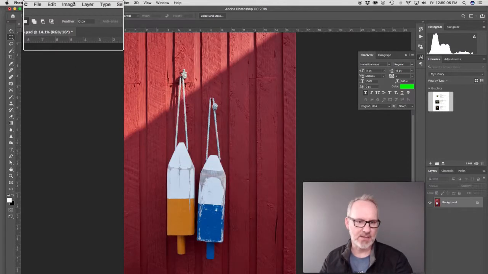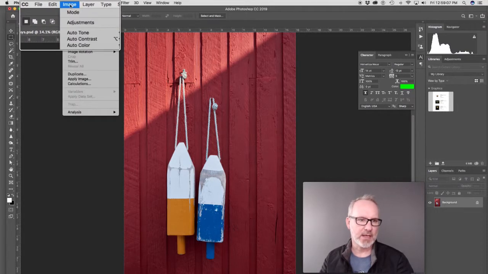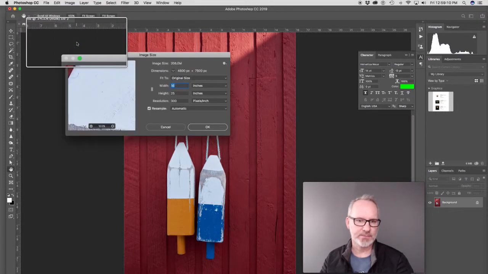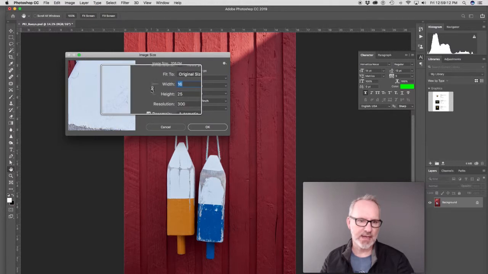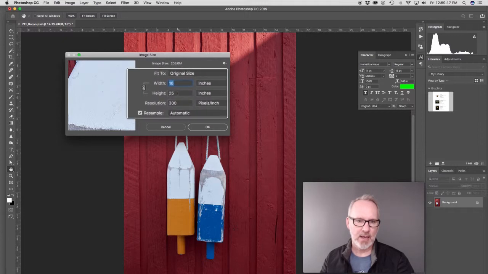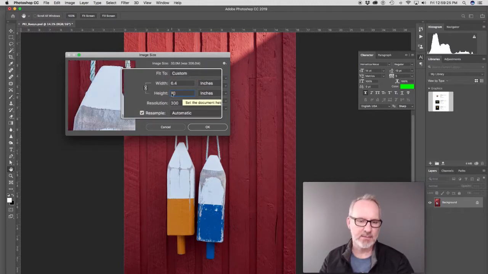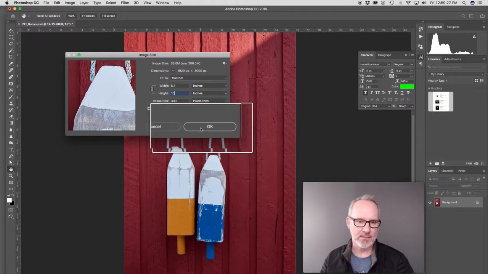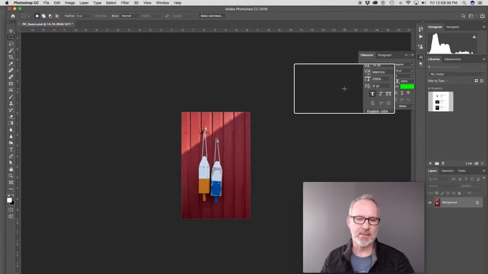I'll hit Command Z to reverse that and go back into Image Size. And I'm going to select my little chain here, which looks like a link. Let's say I want to make a print that is 10 inches in height. I'm going to change 25 to 10, and hit OK. Now we can see that the image is 10 inches in height by 6.4 inches in width. Because I had the link selected, it scales both the height and the width of the image down proportionally.